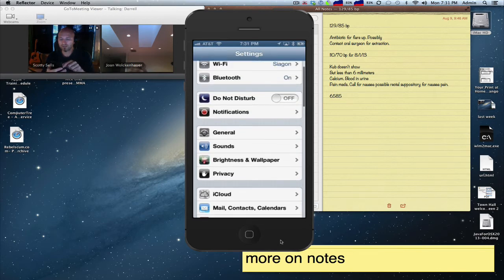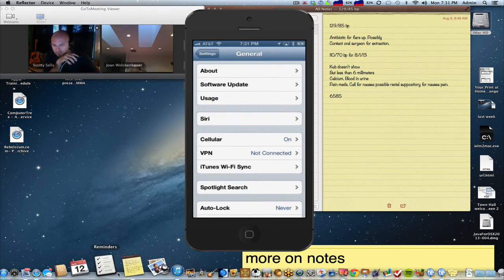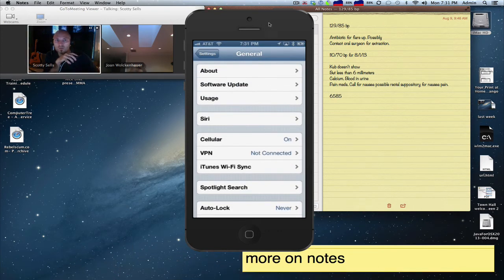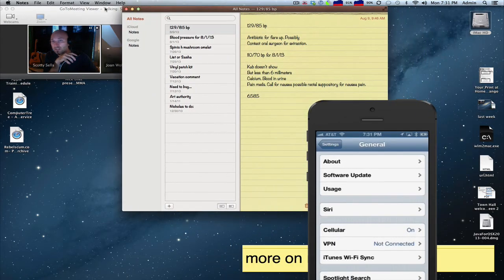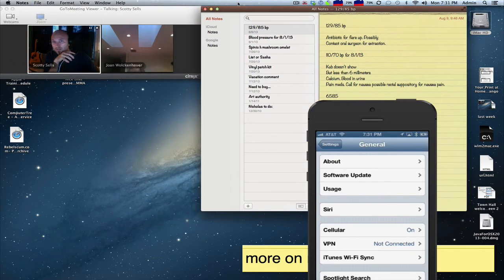Let's see if it's under general somewhere. No, let me see in notes settings what the default account for notes is. It might be the one that's at the top. Let's see, notes. Oh, there it is right there, default account. So take a look at your settings on the computer, and under the word notes, you have a default account, and you can choose which account you want it to be. If you didn't have any of those set up prior to like 10.7, then the default account was the iMac on my Mac. That was the default account.